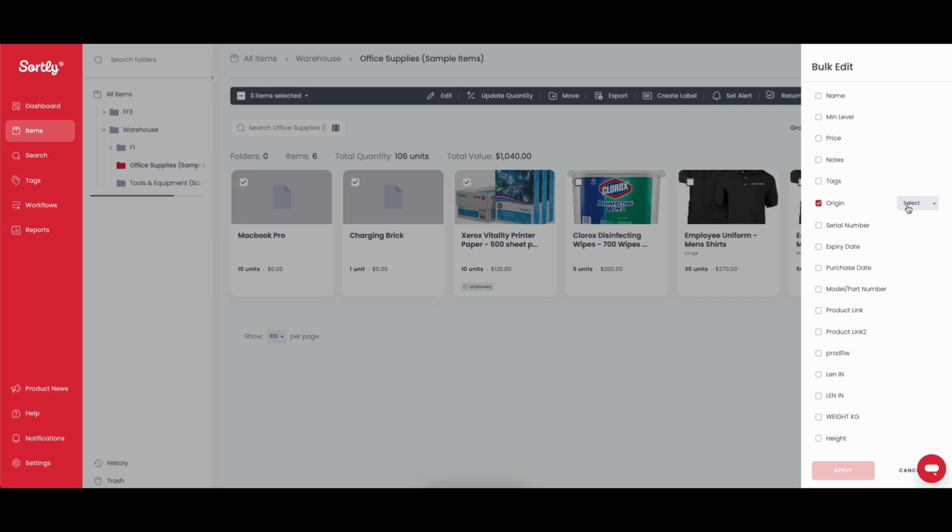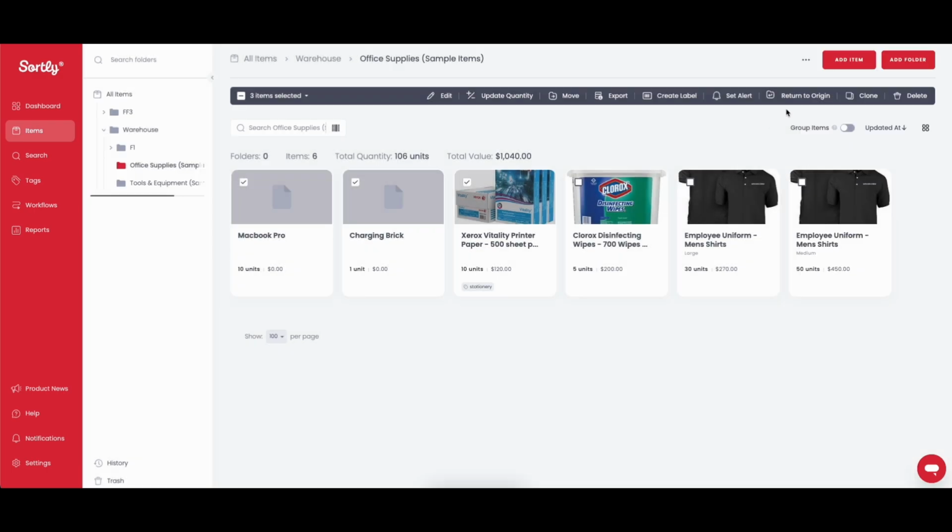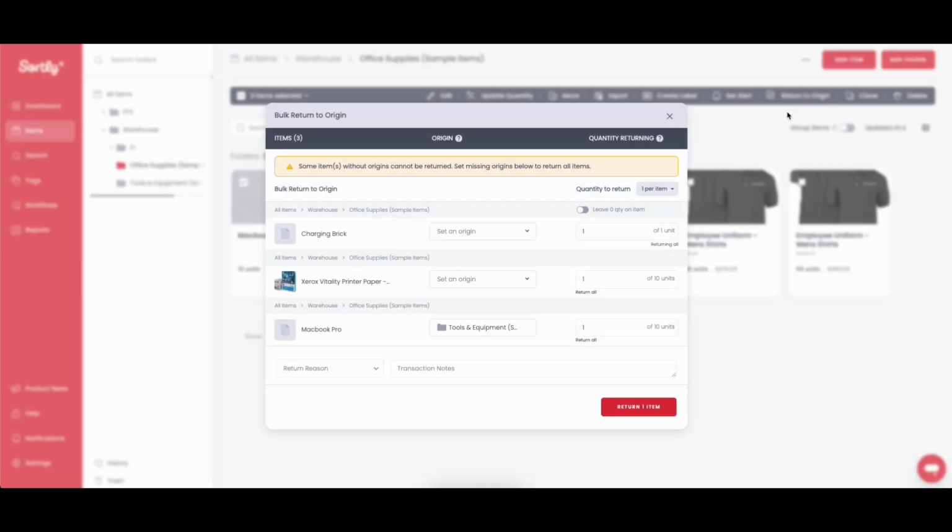Now we have the ability here, of course, to edit and set the origin. You'll see an origin option, and this is going to open our folder structure, so we can either remove the origins or we can add or replace the origin as needed. But let's actually go in and hit the Return to Origin option. I want to return all of these items back into the warehouse. So I'm going to click on Return to Origin.